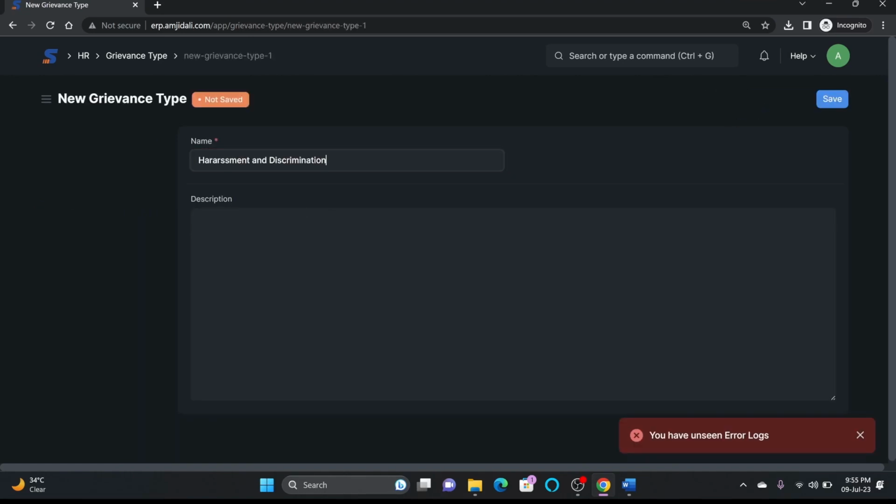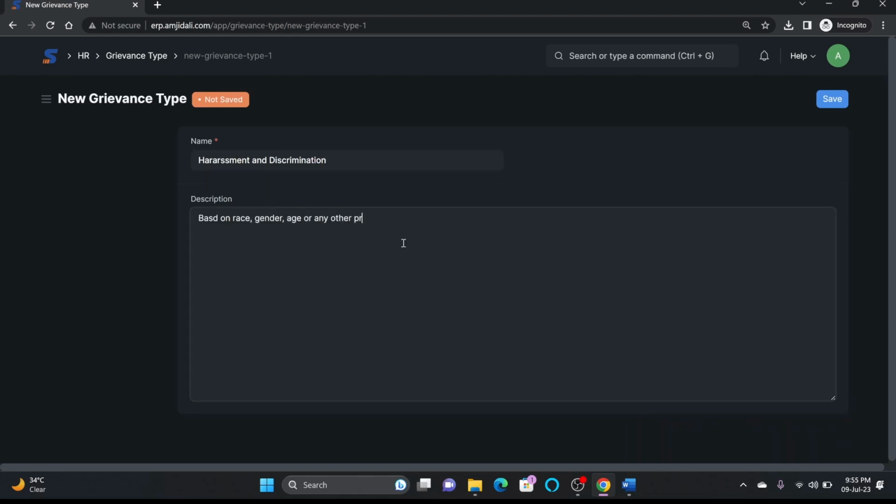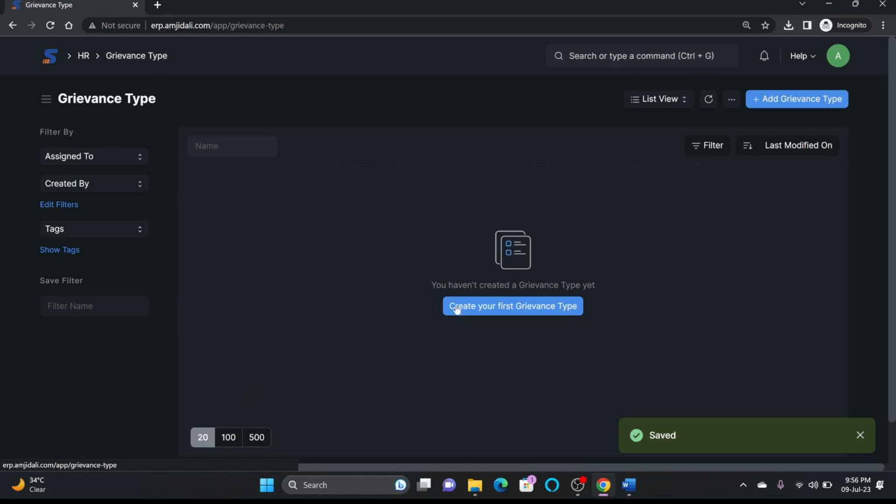The first grievance type is harassment and discrimination based on race, gender, age, or any other characteristics. This is the first grievance type. You can enter the details of this grievance type. So we will now create another grievance type.